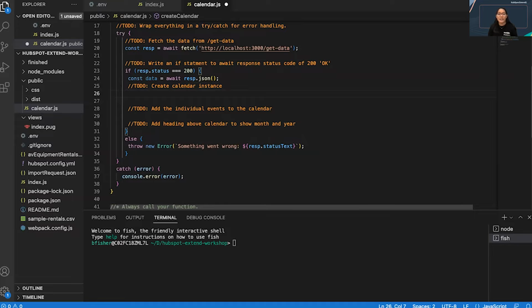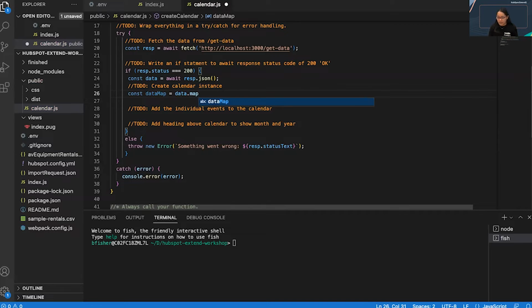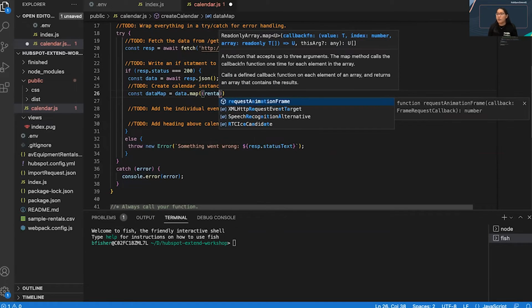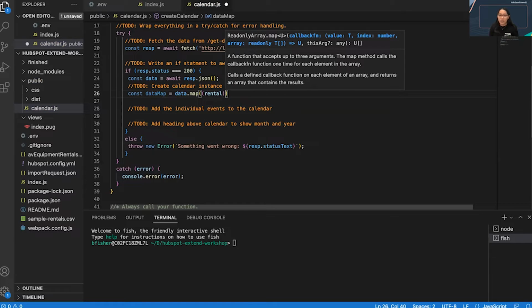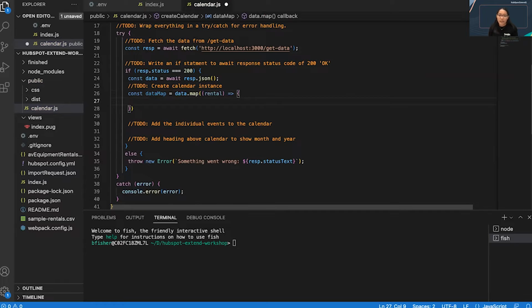So we're going to create a new constant. This constant is going to be called dataMap, and it's going to be equal to data.map. And map is another JavaScript function. So we're going to open that up, and then we're going to create an anonymous function inside of our function. We're going to send along a variable called rental. And then, to make your anonymous function, use an arrow, and then open up more brackets, as always, lots of brackets.